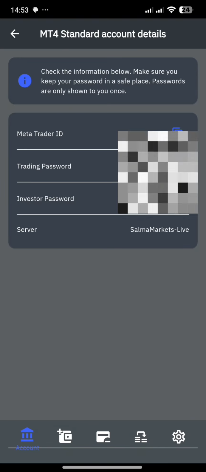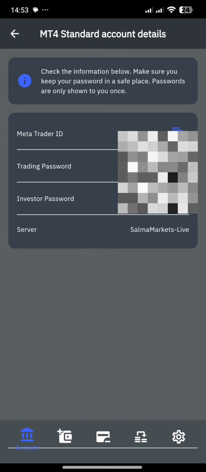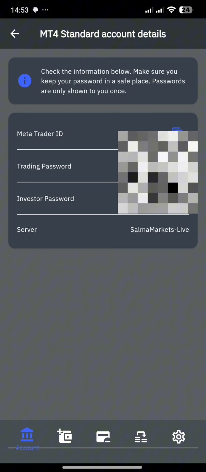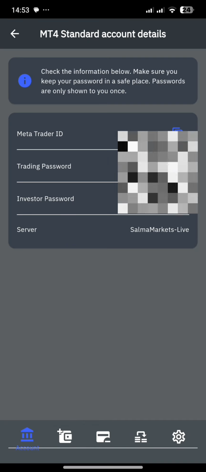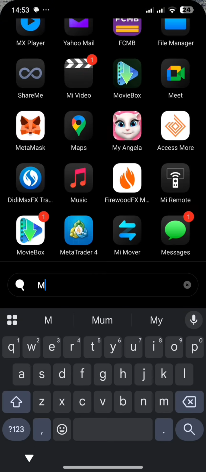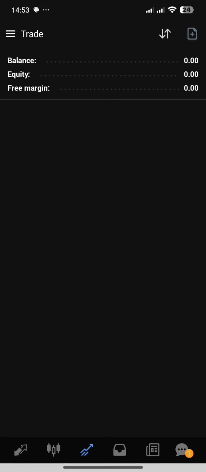Okay, so as you can see, it's loading. So it's going to bring out your live login details, okay? So I've gotten my MetaTrader 4 ID. I've gotten my trading password. So I'm going to head on to MetaTrader 4 right now to log in, okay? So I'm just going to input MetaTrader 4, then click on it.